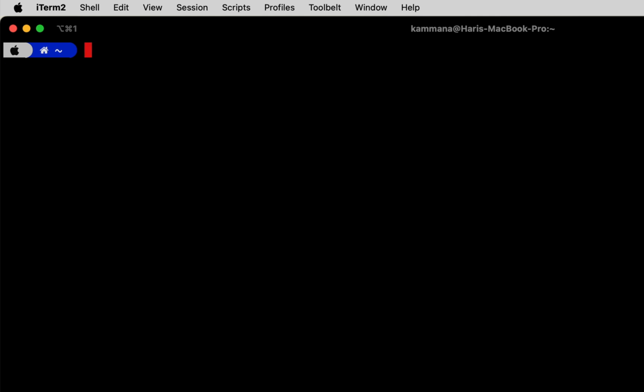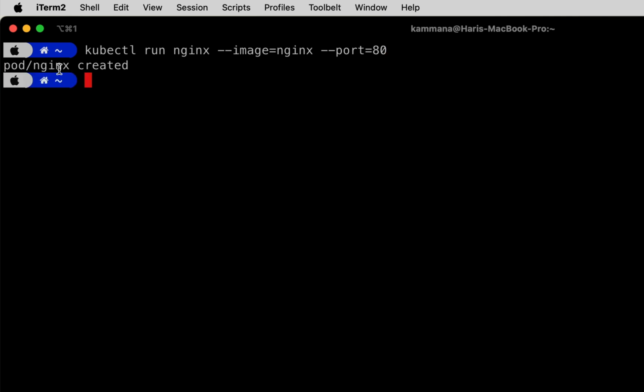Now we want to deploy our first application on the Minikube cluster. kubectl run, name of the pod, the image we want to use is Nginx, the port on which the Nginx container runs is 80. Run. Nginx pod is created.